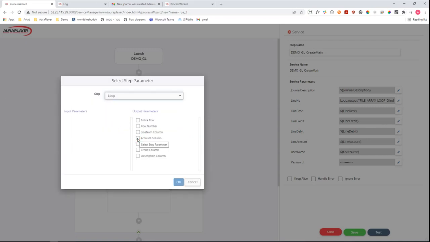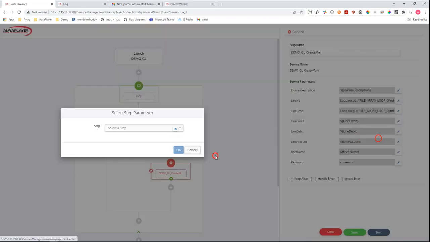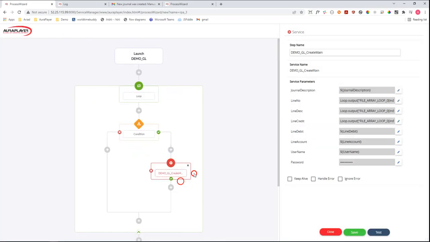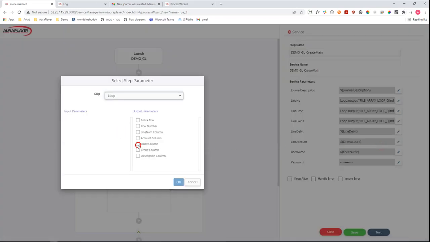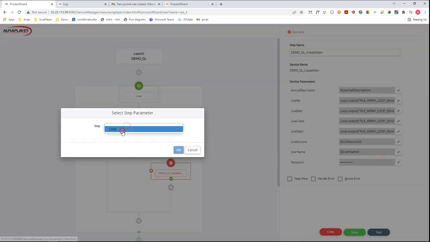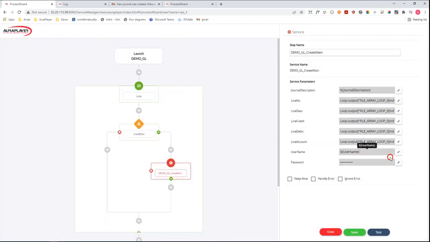The account, no, sorry, we are on the description. The description will be the description column. And the credit would be the credit column. And the debit would be the debit column. And so on. Let's do it quickly. This is the account. And we also have the credentials, which I don't need to change. I'll leave it as process parameters.